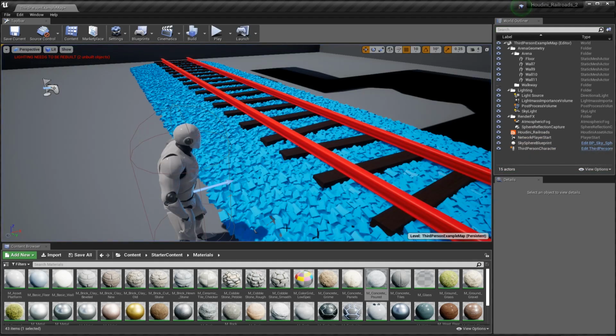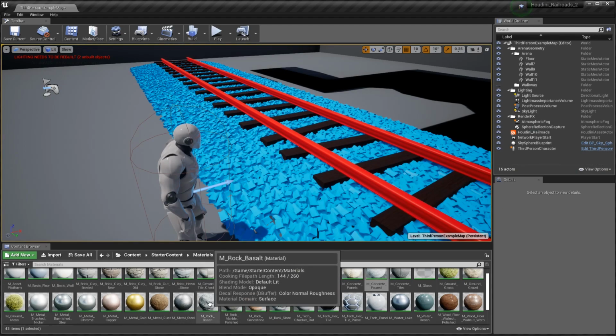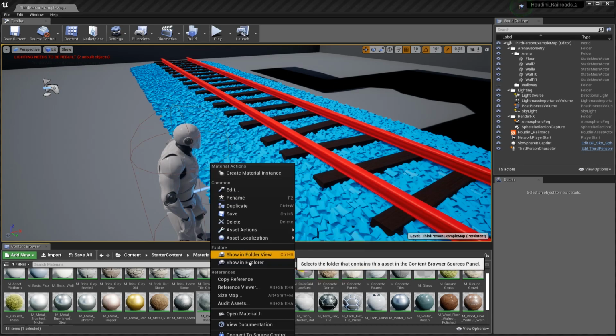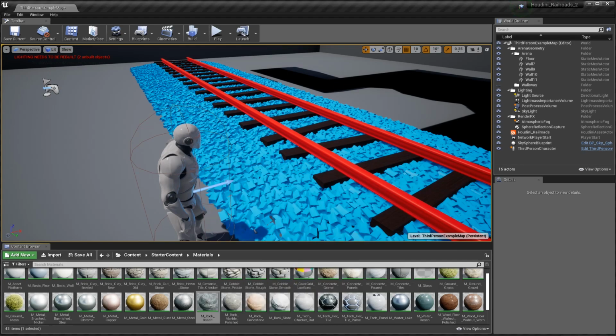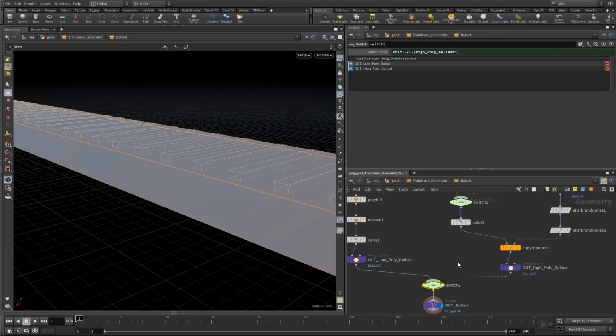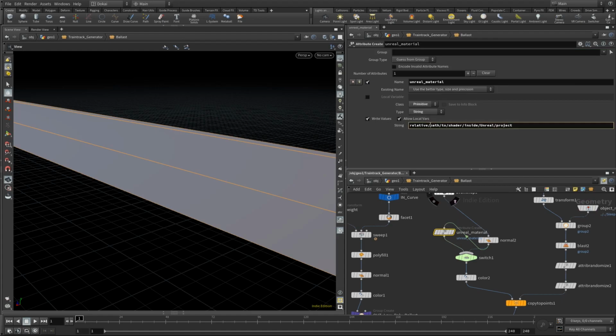First I'm going to add the ballast. And there's actually a really cool rock in here called basalt, or I think that's how you pronounce it. So I'm going to, again, copy this reference. I'm going to dive back into Houdini. Go to our ballast. As we said before, we had our Unreal material here. Turn this one off for a sec. And again, I'm just going to type it in here.